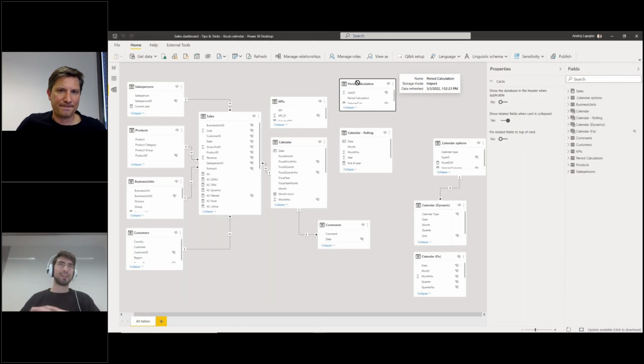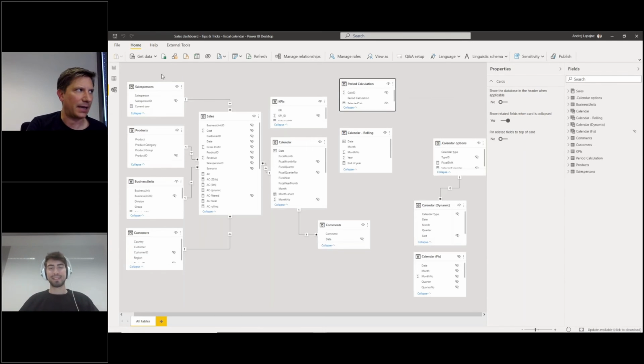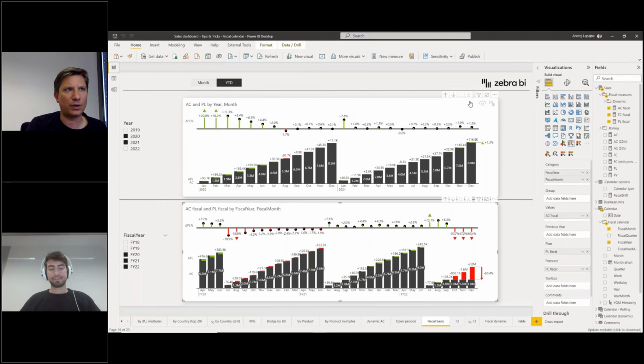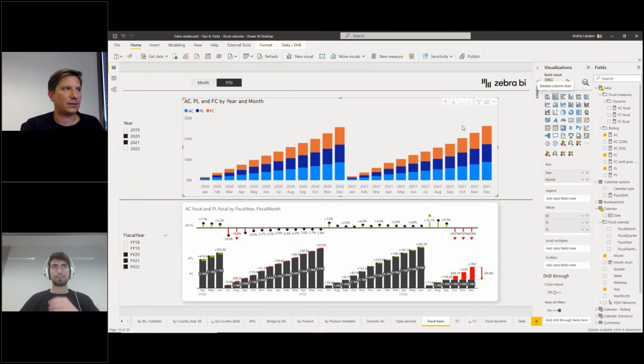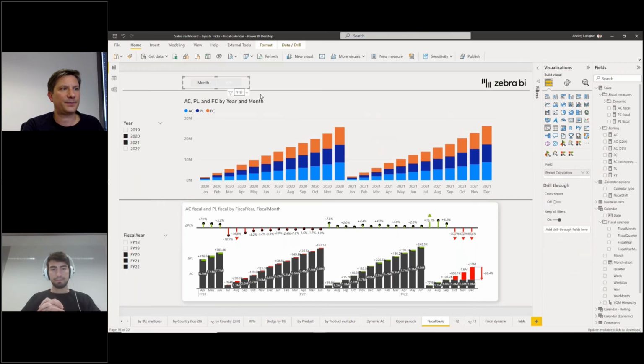Okay, and the next question is, do these advanced DAX formulas work with non-Zebra visuals as well? So yes, absolutely, and vice versa. Most of the things that we show here will work with any custom visual and any native visual. So for example, just click here, you see, it will work. Month, year to date, it's just a different display.